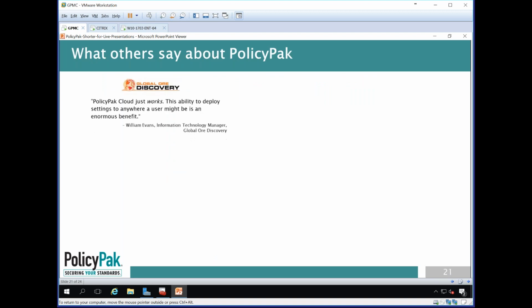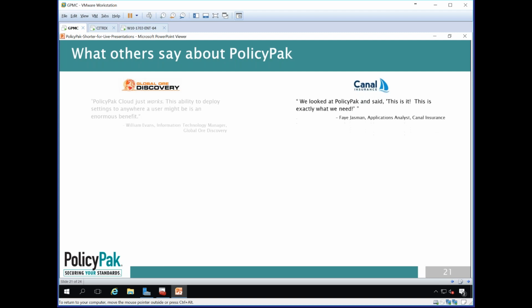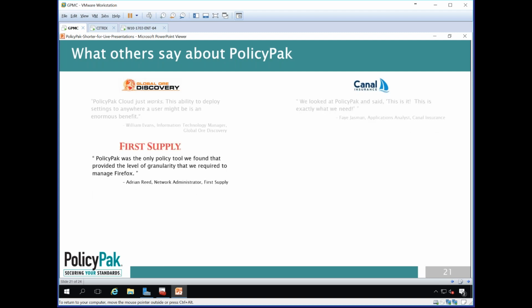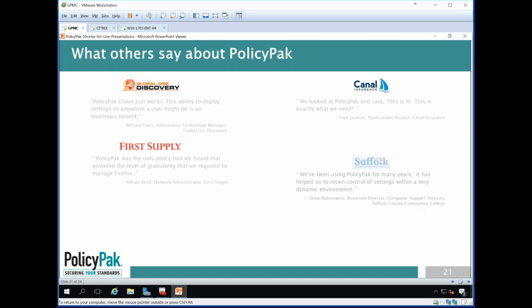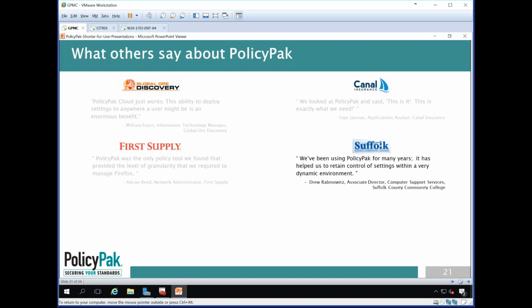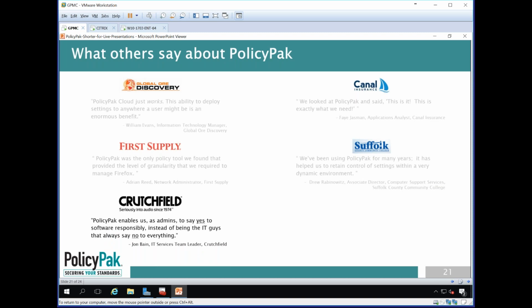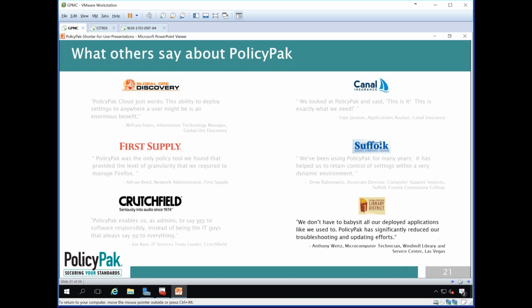So what others say about PolicyPak? Here we go. PolicyPak Cloud just works. We love it. We looked at PolicyPak and said, this is what we need. PolicyPak is the first tool that gave us what we needed with regards to Firefox. It gives us huge dynamic control. It enables us to say yes as opposed to saying no to everything. I love that quote. That's good, being an IT enabler in your organization. We don't have to babysit all of our deployed applications like we used to. We really reduced our troubleshooting and updating efforts.